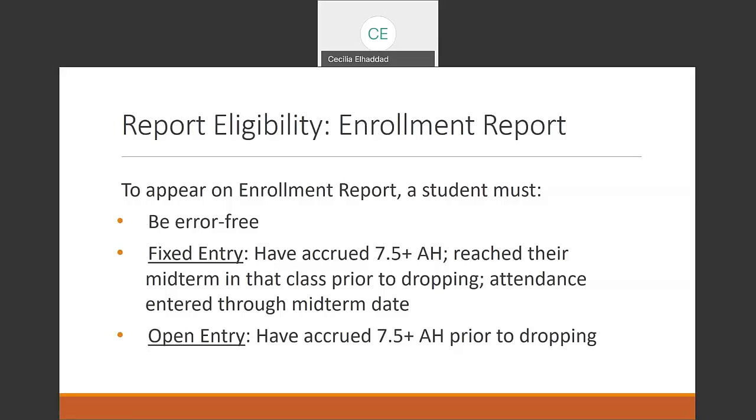For an open entry class, it's a little more simple. A student just needs to have accrued 7.5 or more attendance hours before dropping.